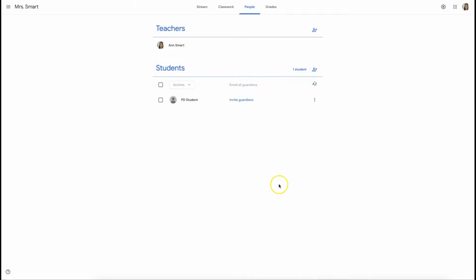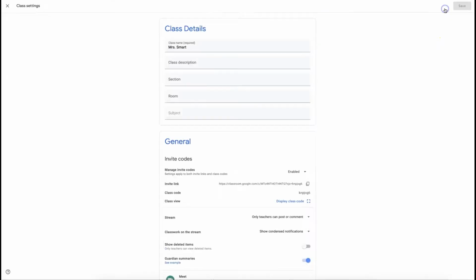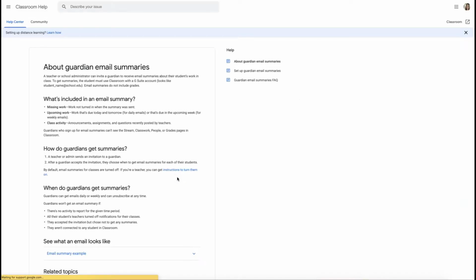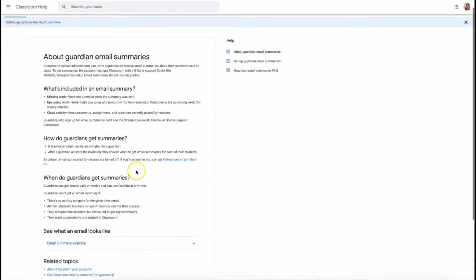So once you've done that, the guardian is going to get an email, and we're going to go up here into the settings because you're going to be able to see an example of that. So go into your settings, and you scroll down, you'll see this guardian example. And again, here's all the information I'm going to tell you right now, but if you need to come back here, any questions you have, don't reach out to me, you might find it here.